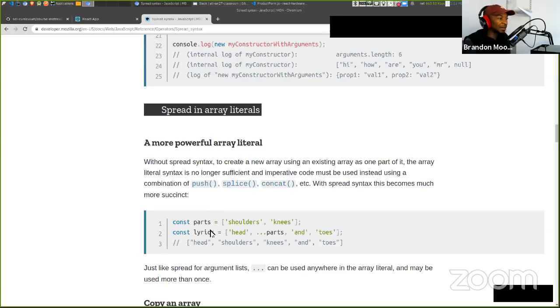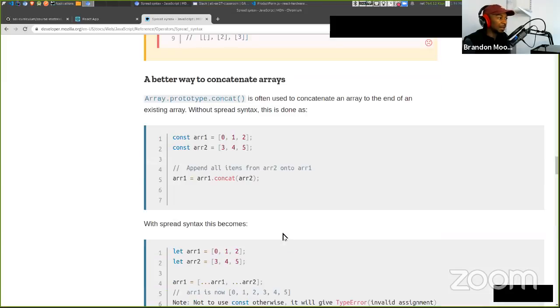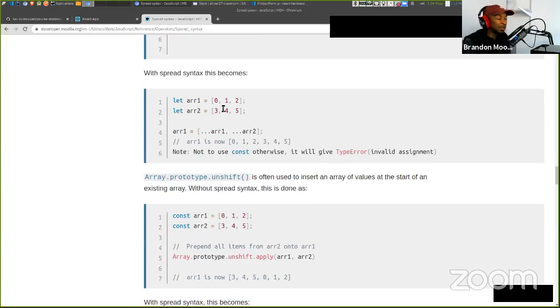For example, these lyrics, head and toes, right? You could take shoulders, knees, and it will make that copy there. So then your lyrics will now be head, shoulders, knees, and toes. So see, this is us just making a basic copy. You could use array slice to do that as well. But this is the modern way for us. If you take two arrays, you want to put them together, you can put both of them next to each other in there.